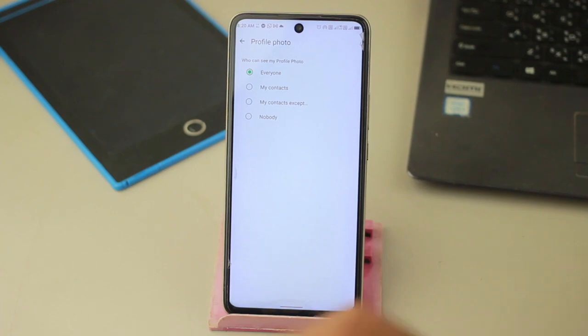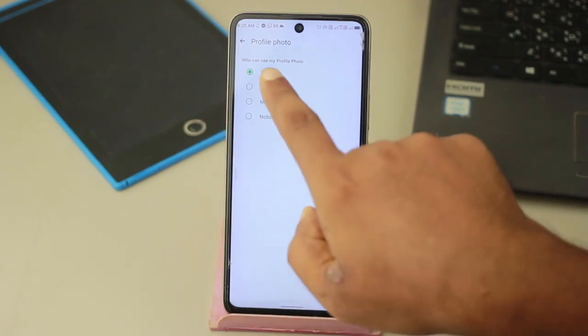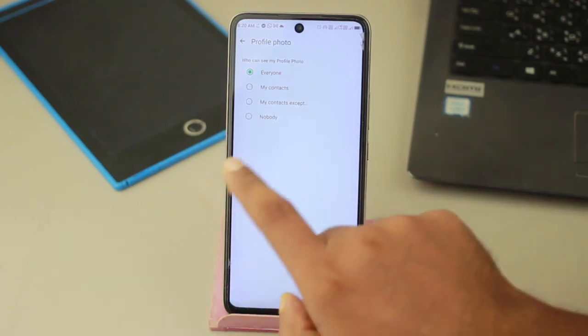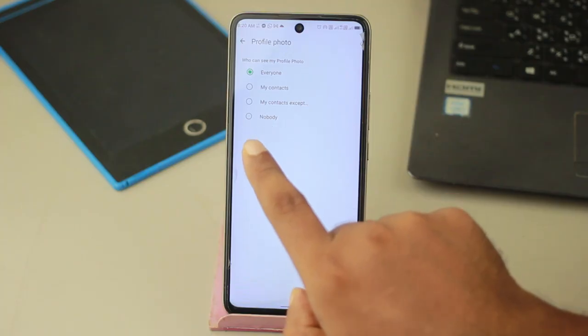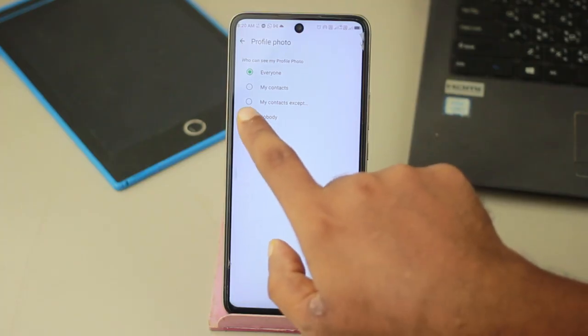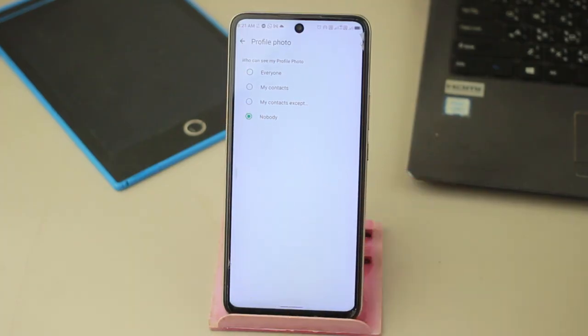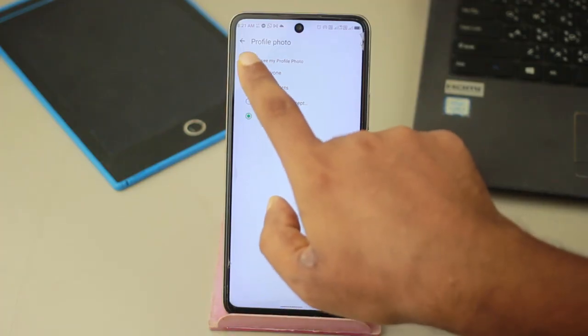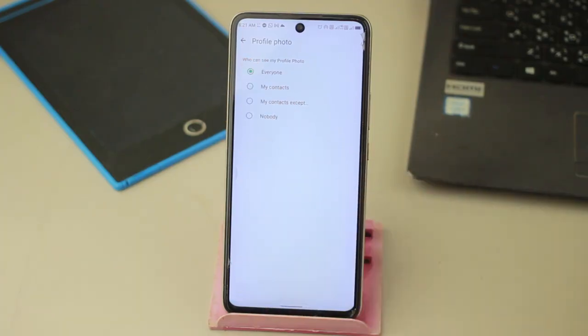And here is the magic. Who can see my profile photo? Everyone, My Contacts Except, and Nobody. If you select Nobody, then no one can see your profile picture. It's very simple, and I think it's a very useful trick and a useful option for us.